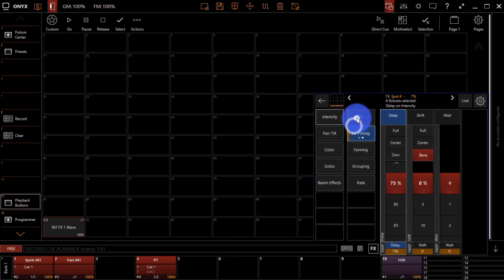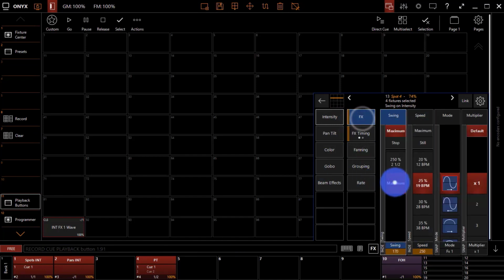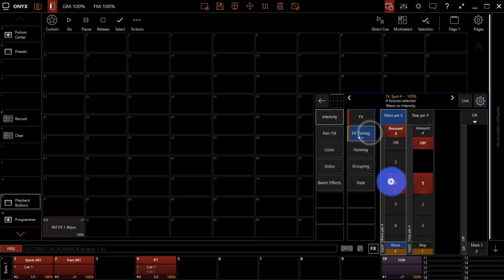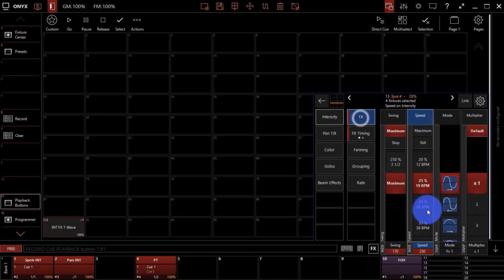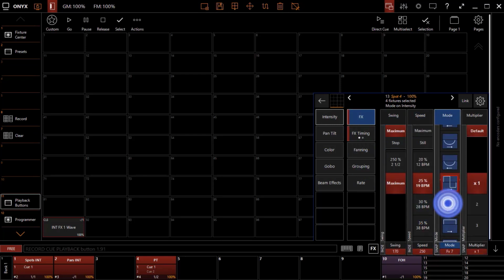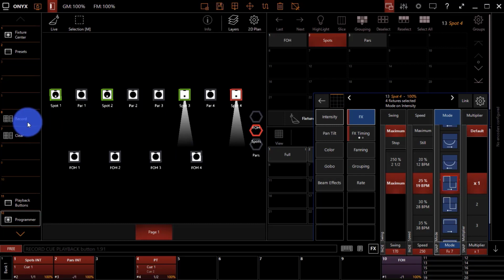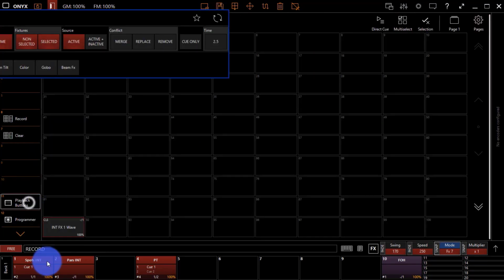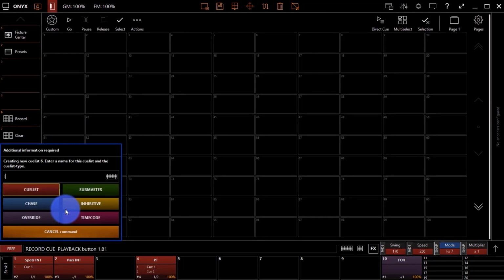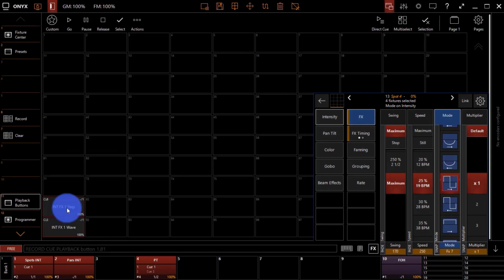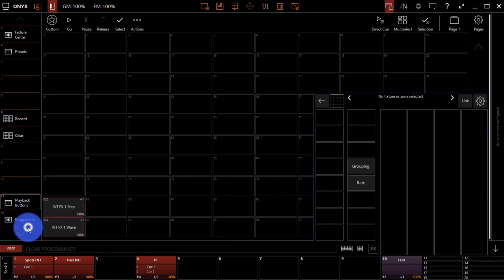Normally I'll keep it exactly the same, 4, but what I'll do is I'll change it to a jump or a step mode. So as you can see, previously it was fading, but now it's jumping. So I'll just record that again. Go to the playback buttons, click on intensity effects 1 step. We can clear that out. Go back to the programmer.